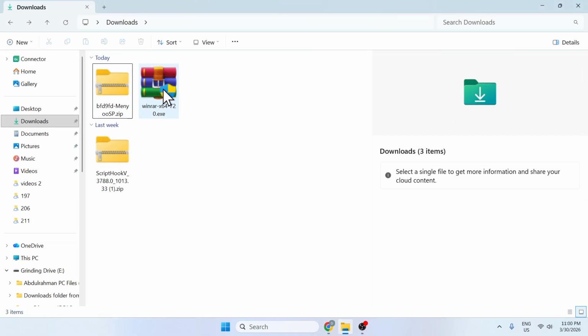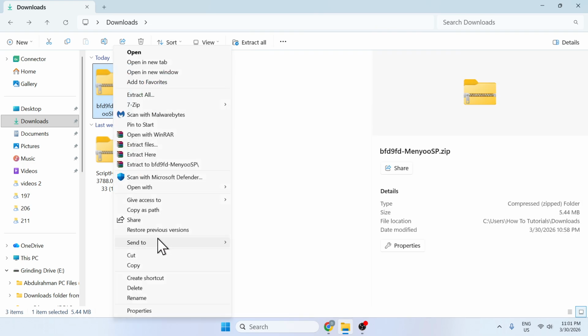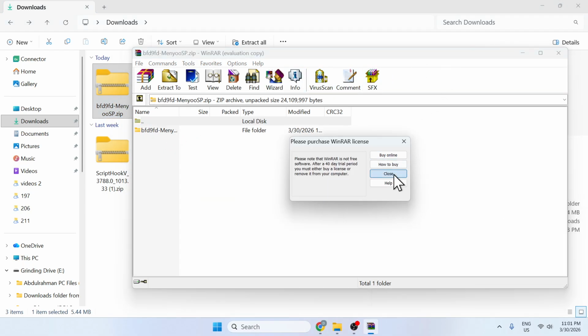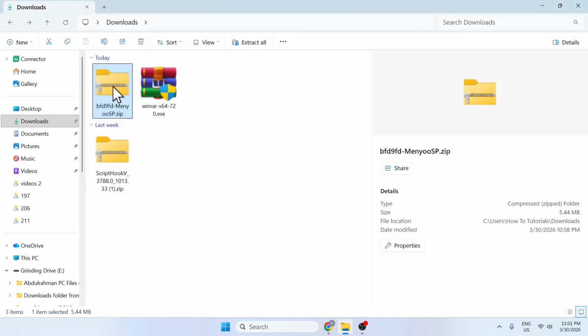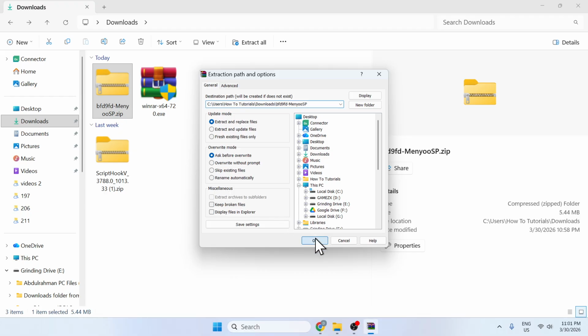So now what you're going to do is right click on this folder, show more, and then you want to extract using the WinRAR folder. So basically you have these options. As you can see, this is open with WinRAR. Once you click this, you will be able to open it. However, we want to extract it, so let's click show more and extract files, and then click OK.